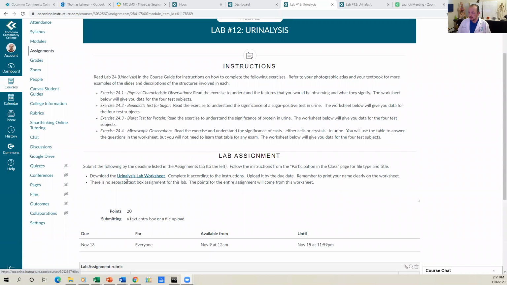Down below, you will see a urinalysis lab worksheet, and I'm going to place that up underneath the instructions here. You'll click on that, and that will give you all the data that I just showed you a moment ago, as well as ask you 10 questions, answering the case studies and information from the lab itself.